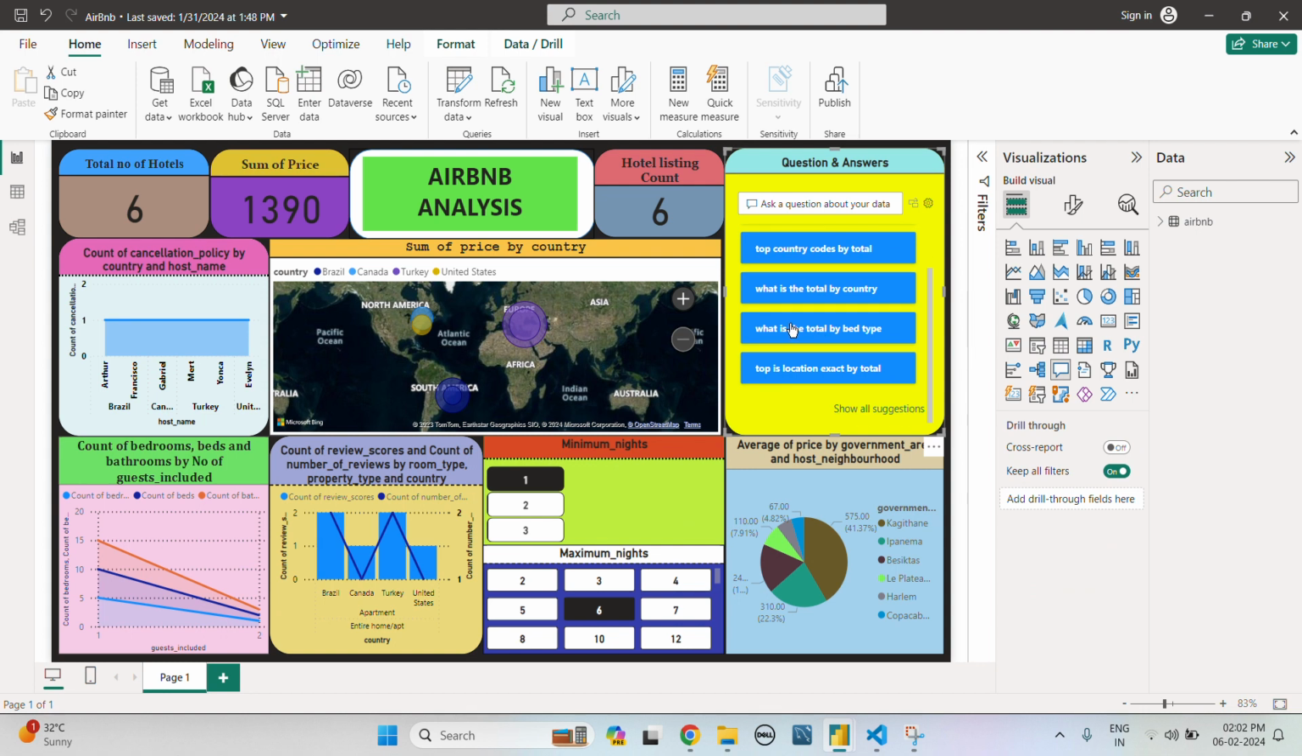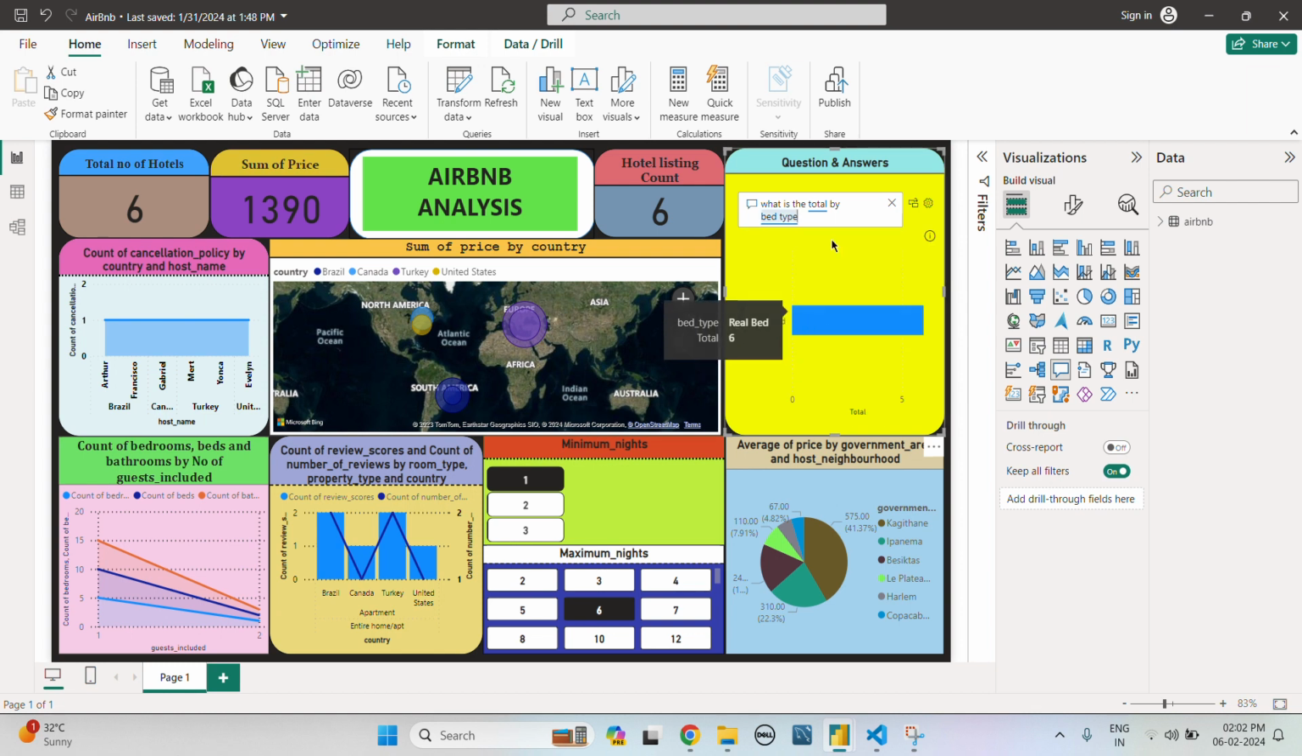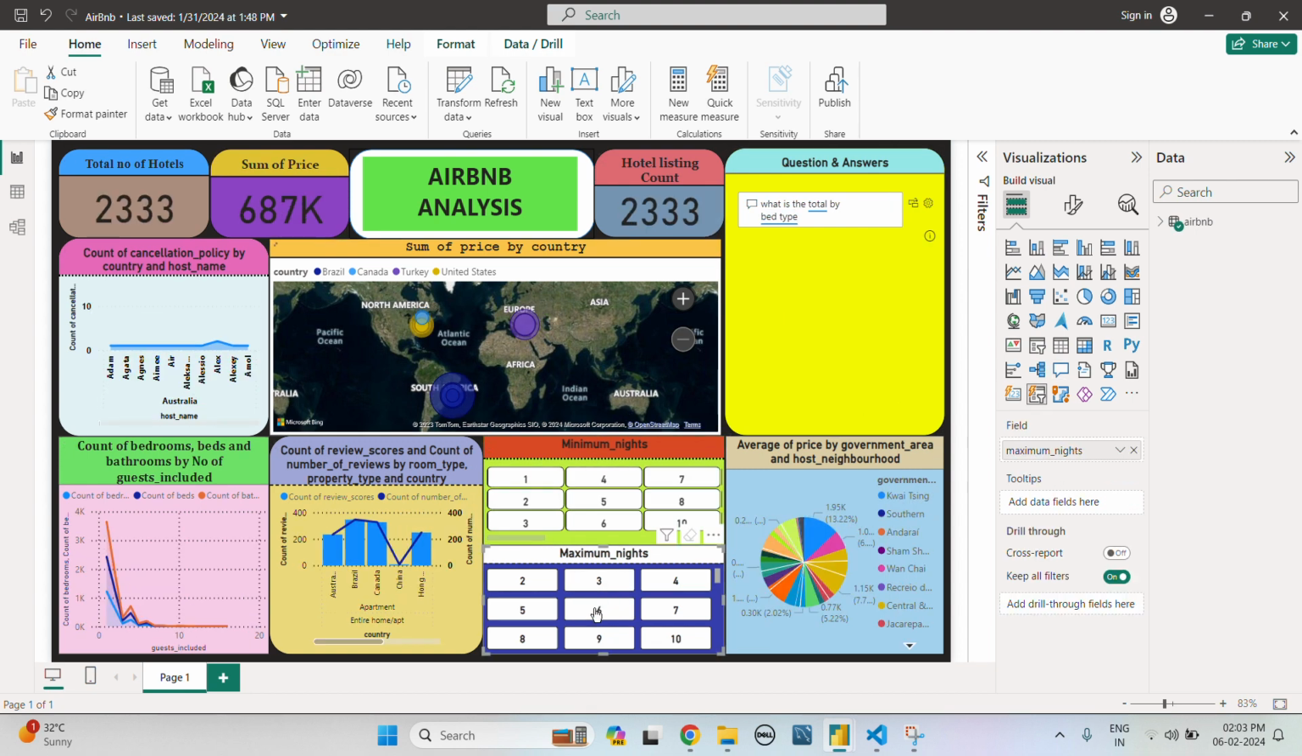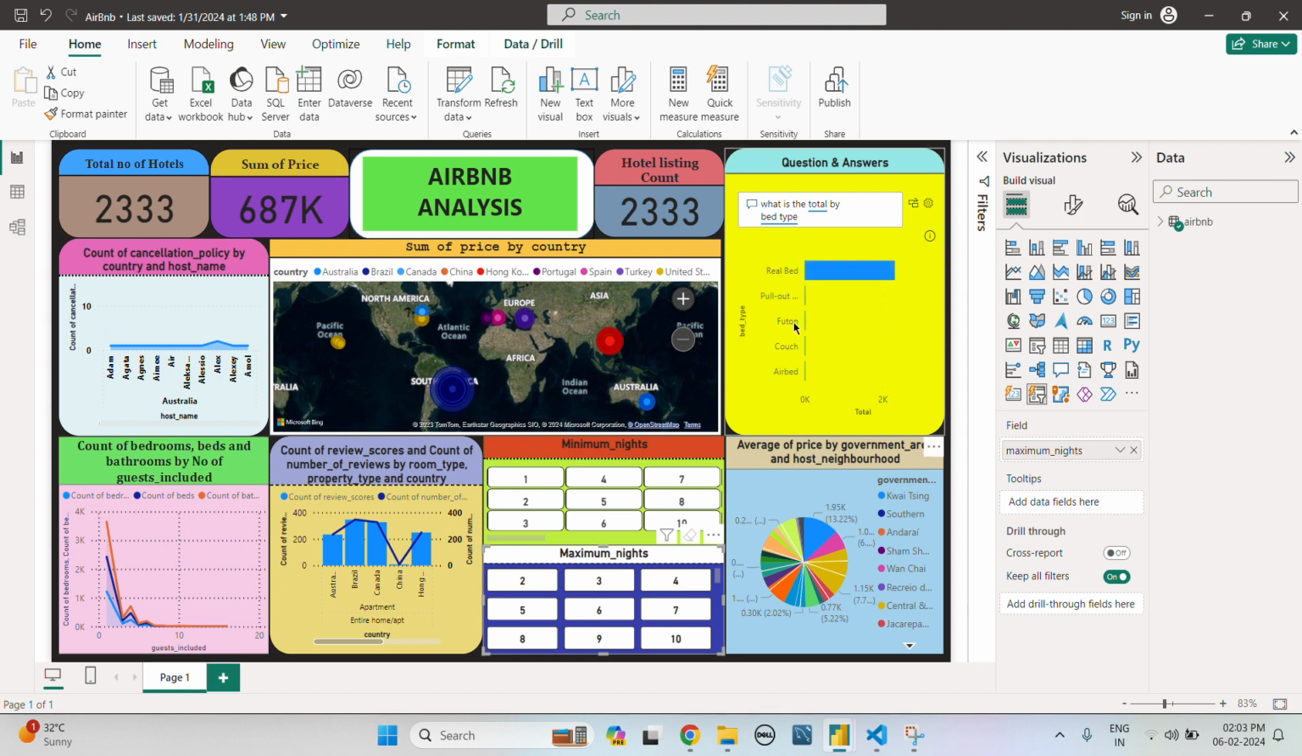Select any of the questions. What is the total by the bed type? There is a real bed shown, and deselect minimum and maximum nights. There is shown real bed, pull-out, futon, couch, airbed. There is the data.